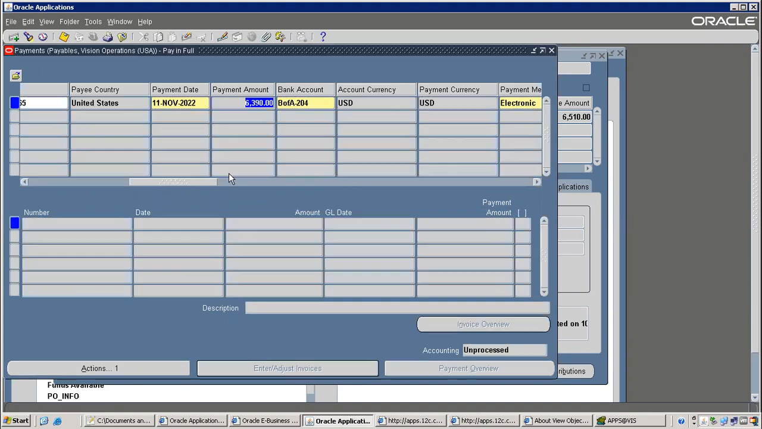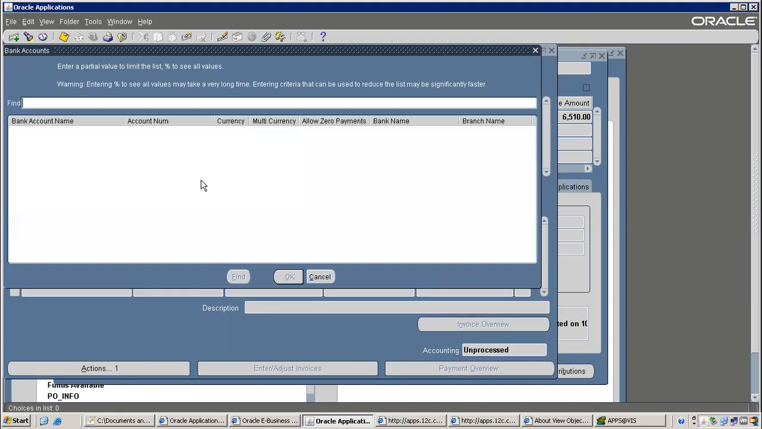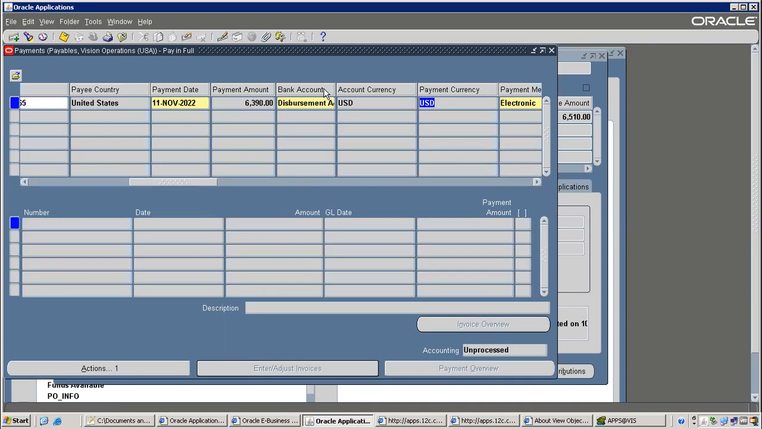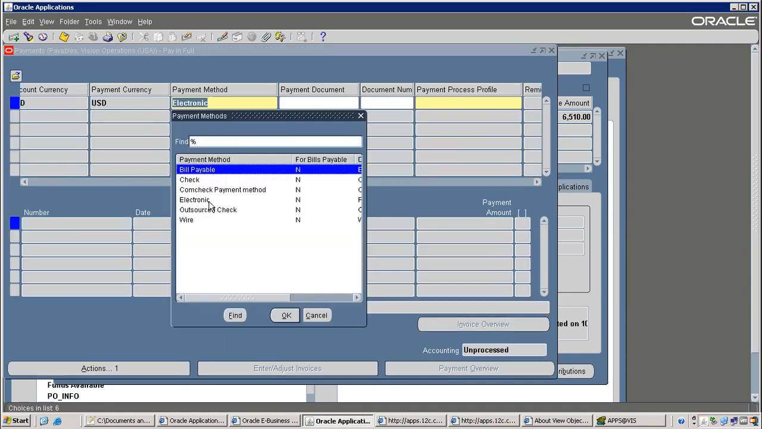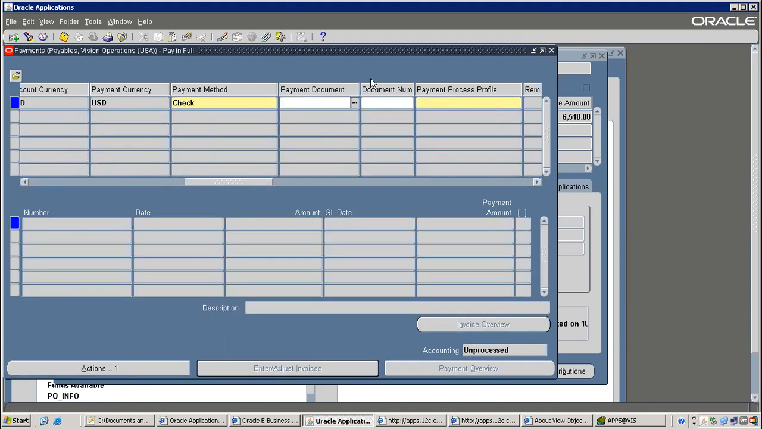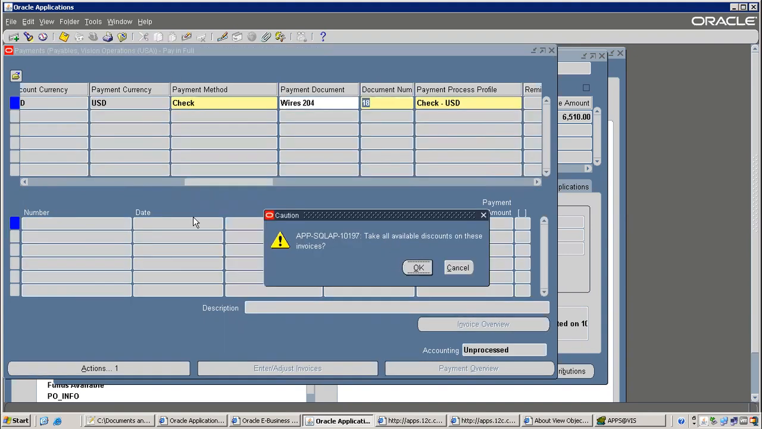Now, bank account here, other accounts are issues. Take this disbursement account for the time being. And payment method is check here. Payment document number. Then save. The moment you click on save, it will pick all the invoice numbers from the workbench.